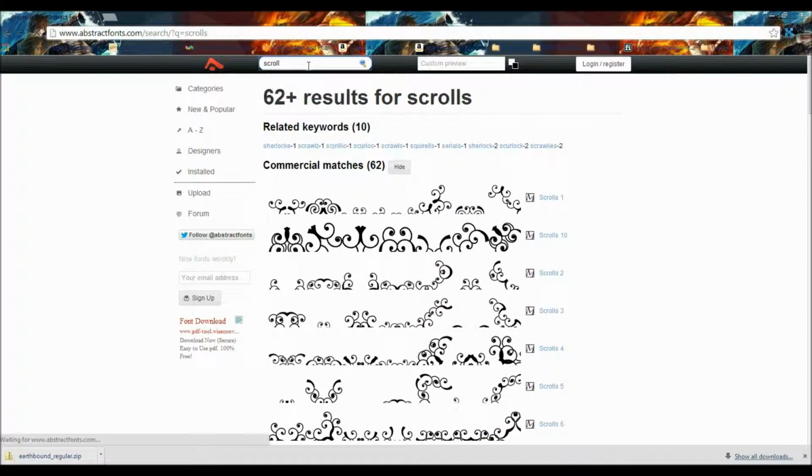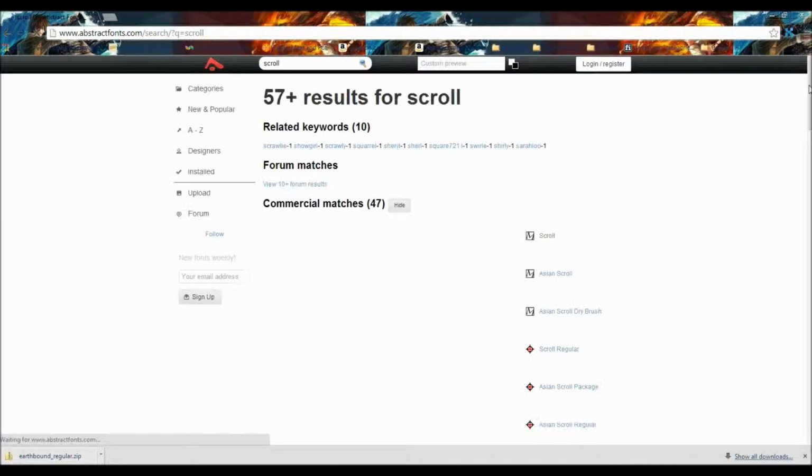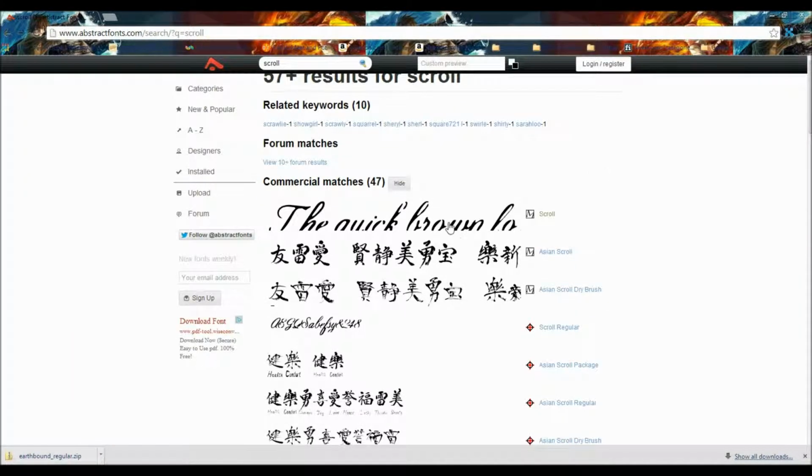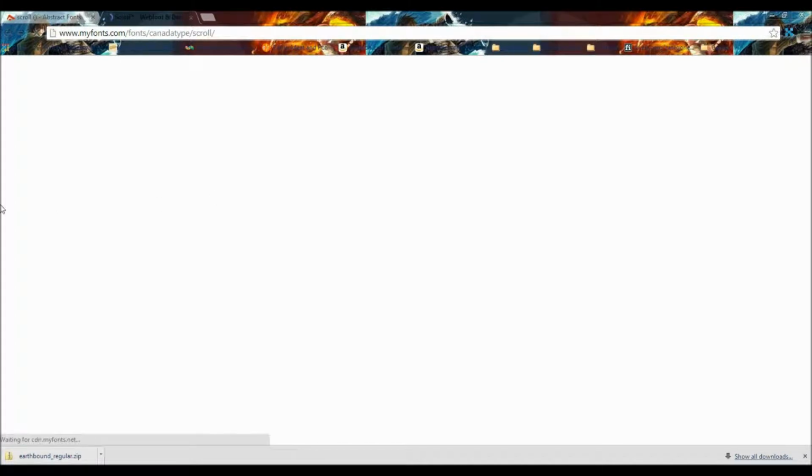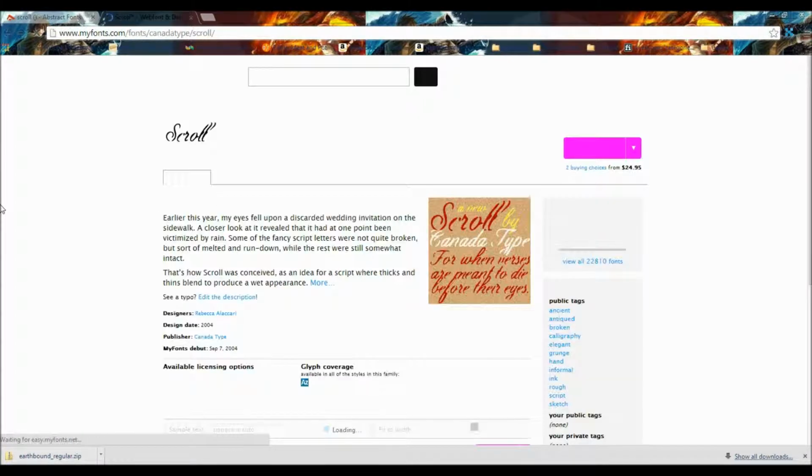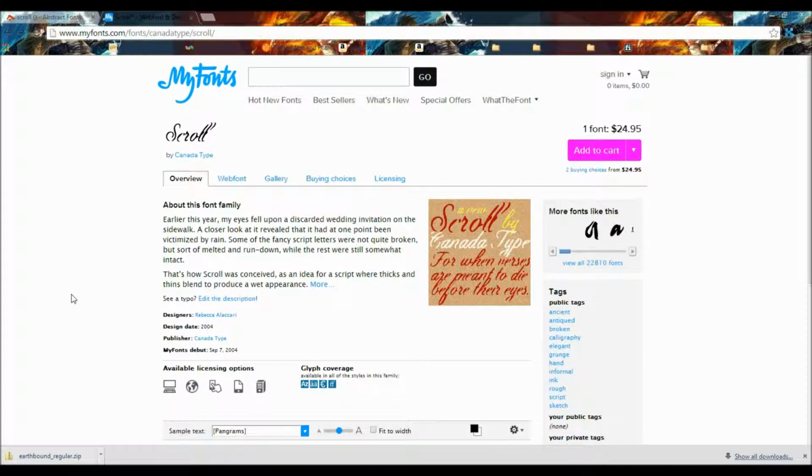But some may come up as actual fonts, and when you click on them it'll take you to a different website called myfonts.com. This site, I don't use this because a lot of the fonts you actually have to pay for, and I don't want a font enough to spend money out of my pocket and pay for it.